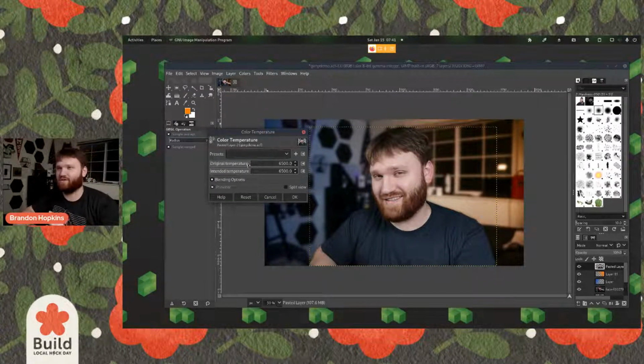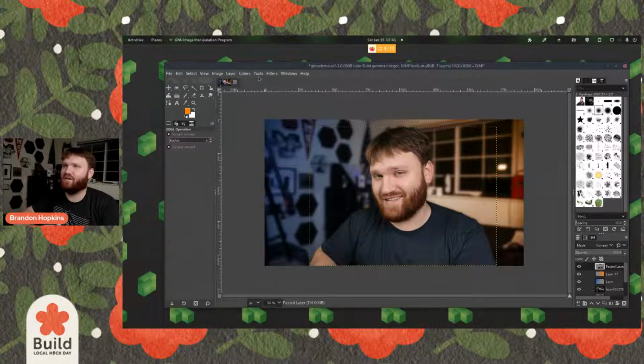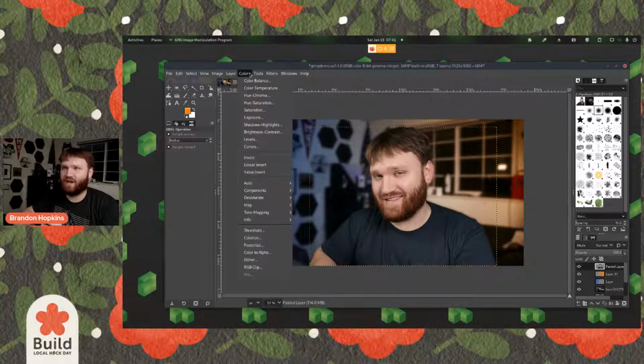If you don't know about color temperature, basically if we cool this down, or if we go down, it's going to make it warmer or more orange, or we could go up to make it cooler or more blue. So we would just go with maybe that. Okay, and there's a whole bunch of different other colors and effects and things that you could do.